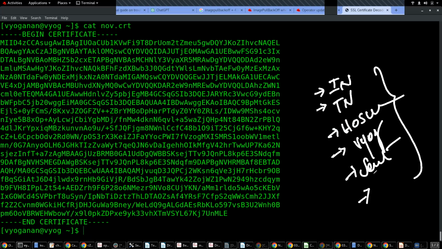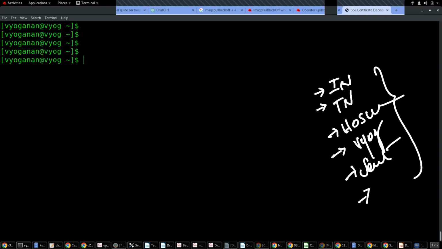So how can we decode this? We can apply the same Base64 command here to decode this. Base64 works, but OpenSSL is much better. OpenSSL and the x509 protocol. We take the input with -in. What does that mean? The input name of the certificate.